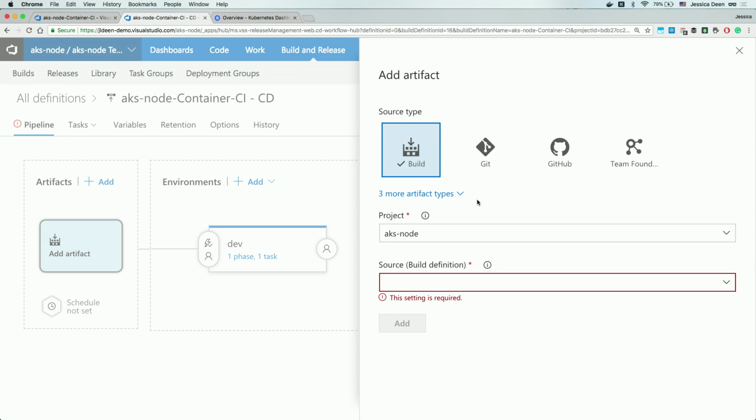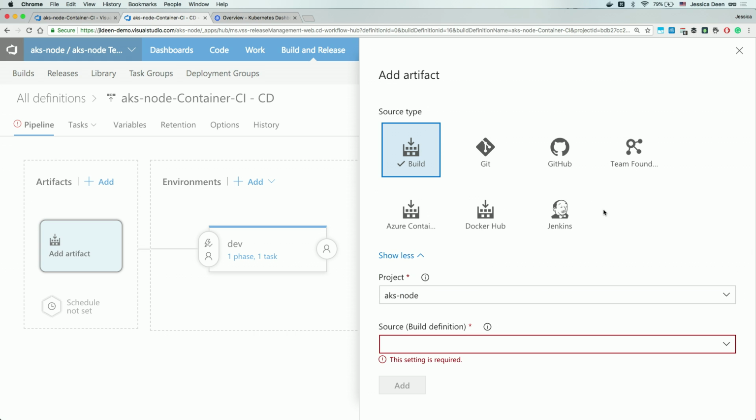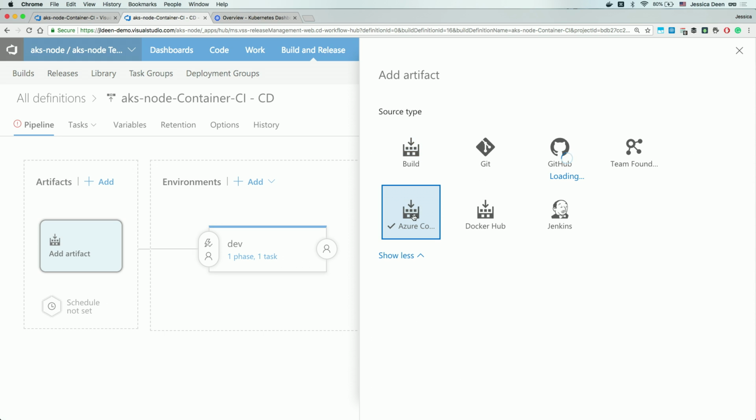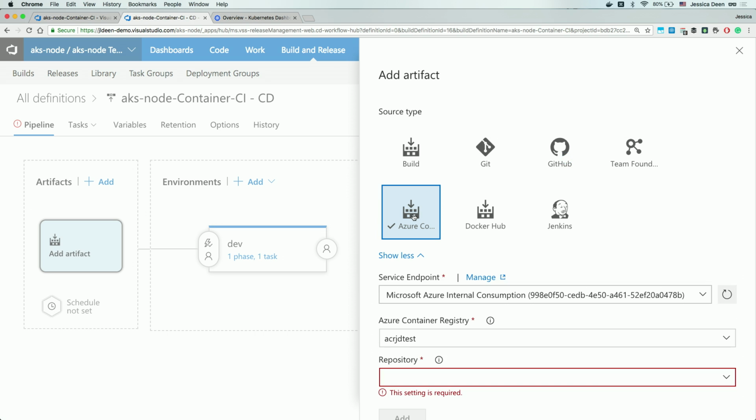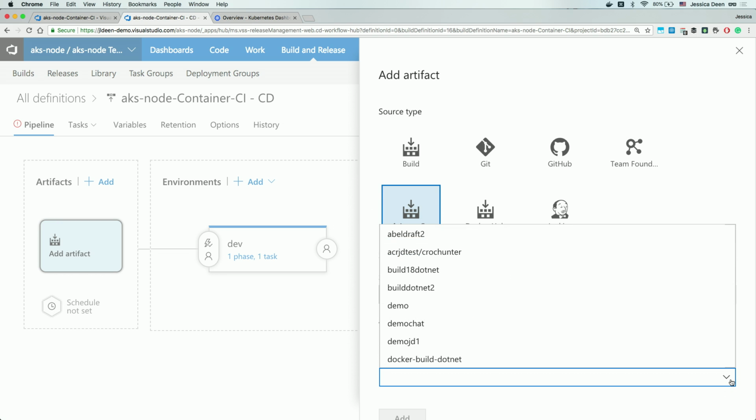Now you'll notice by default I can choose build, which was pre-populated for me. I can also choose Git, GitHub, and etc. But if I click down here and choose 3 more, I could even deploy right from an Azure Container Registry. Could also do Docker Hub if I have my image there, or even from a Jenkins build server. But if I click Azure Container Registry as the source of my release, this means anytime that image gets pushed up into my ACR, it's automatically going to kick the release off for me. So I'm going to select that. It already knows the service endpoint because I already set that up. It already has the ACR JD test registry connected. So now I'm just going to have to choose the repo that I want.